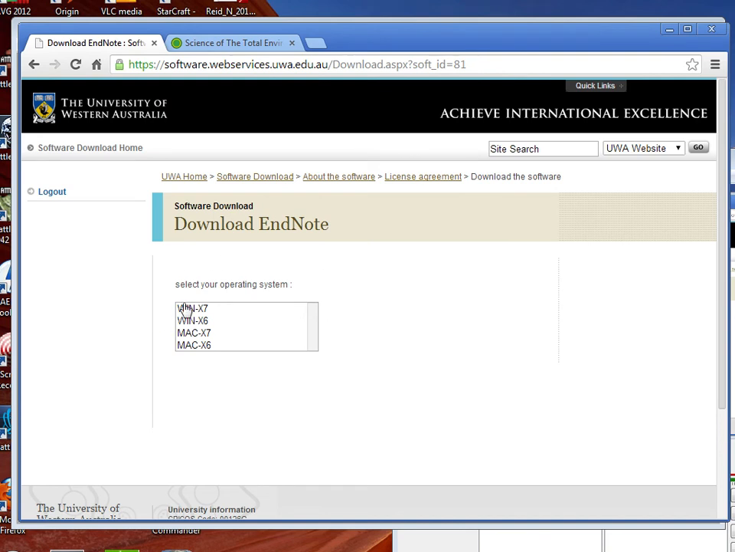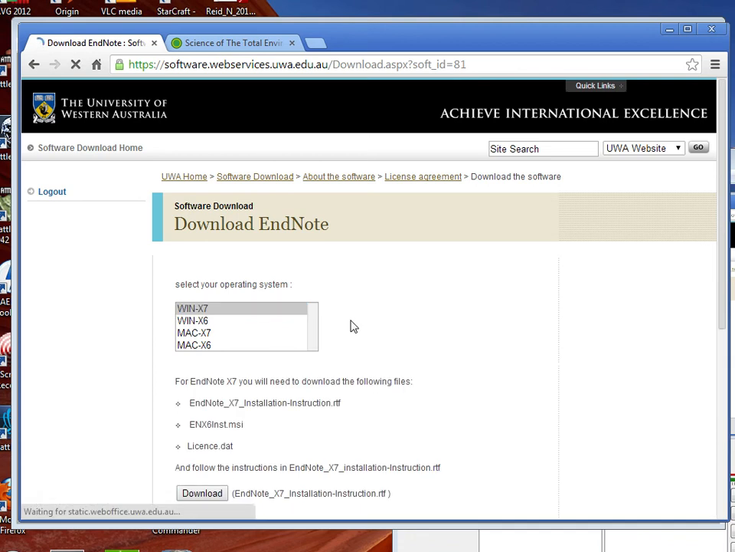You can see here that you've got two different versions, actually four different versions, sorry. Windows X7 and Windows X6, as well as Mac X7 and Mac X6. I'd recommend going with Windows X7 if you're using a Windows operating system, or Mac X7 if you're using Mac operating system. At the moment we'll be dealing with how Endnote looks in Windows.